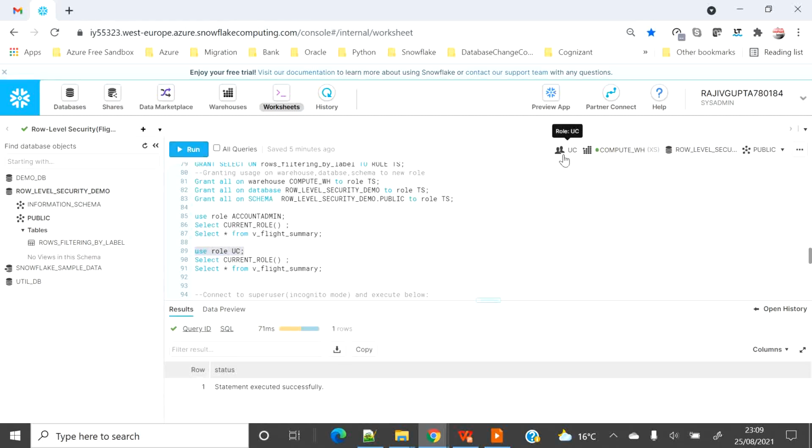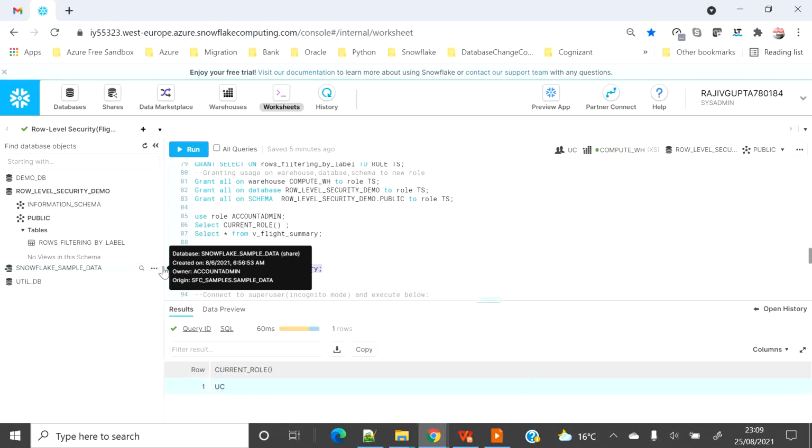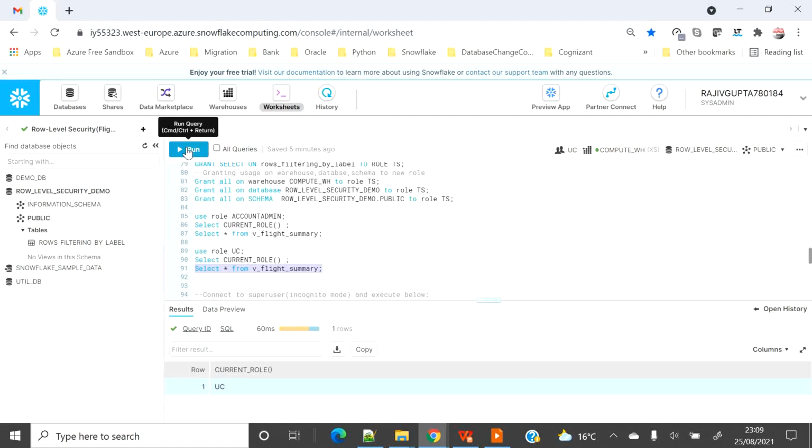Now you can see on the screen, in the context menu, that my role has been switched to UC. Now let's select the current role and see whether I have the UC role selected or not. Yes, I can see that UC is selected. Let's query the data and see if we see only UC data or all the data.